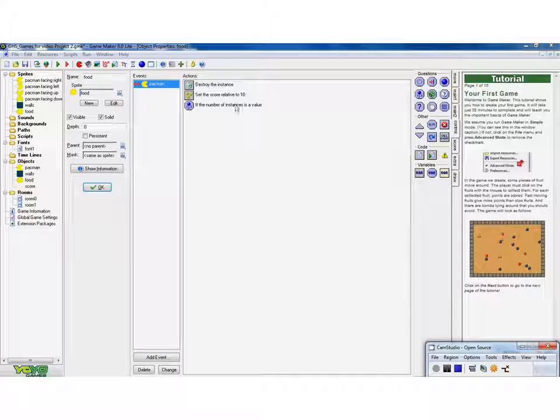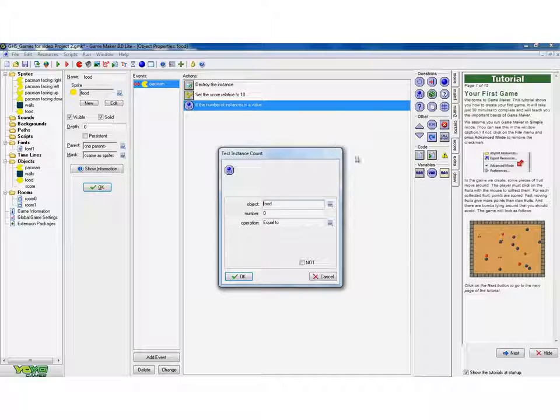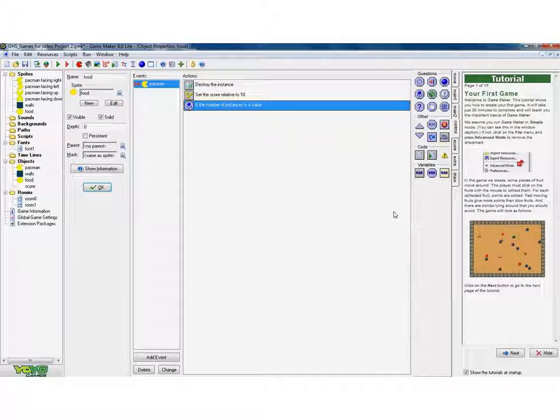So what we want to do now is decide what we want to happen in the game depending on the answer to this question. So if the food is equal to 0, we want it to do one thing. If the amount of food is not equal to 0, we want to do something else. And that's an if then else question.